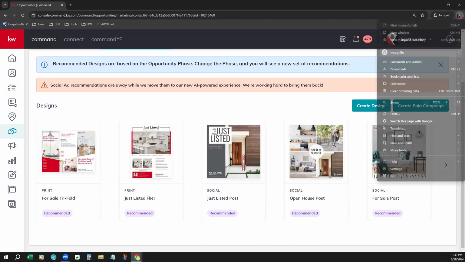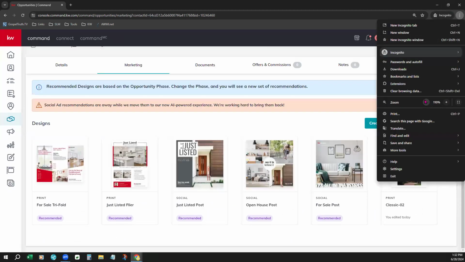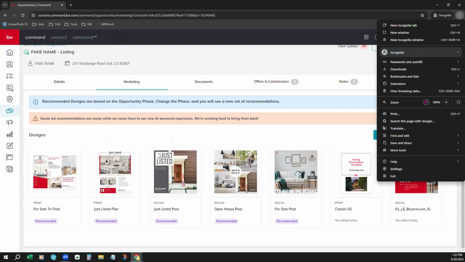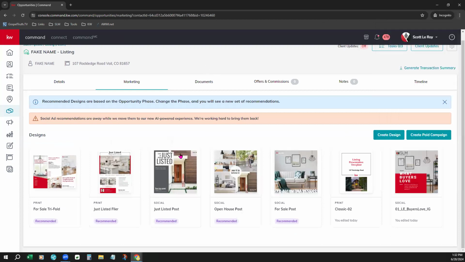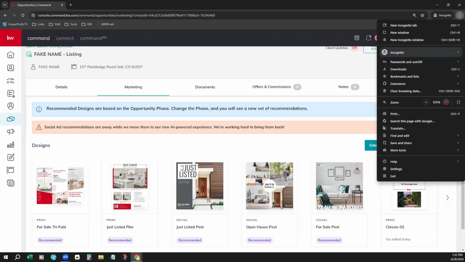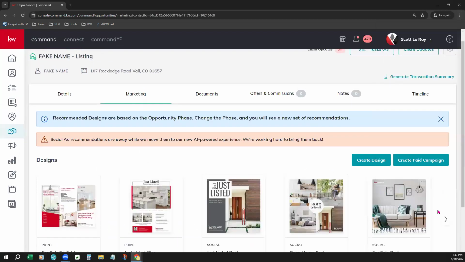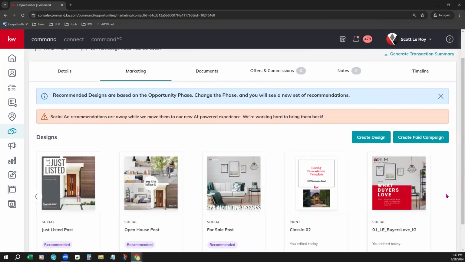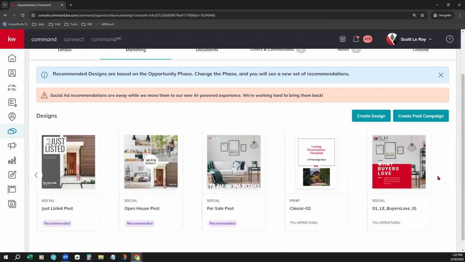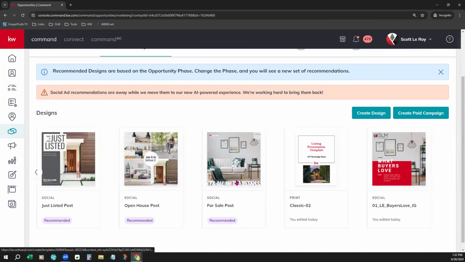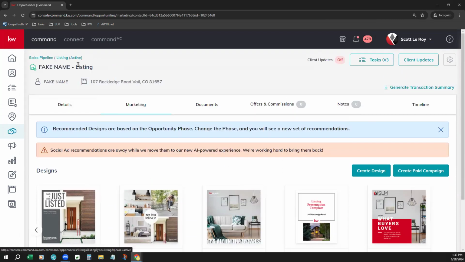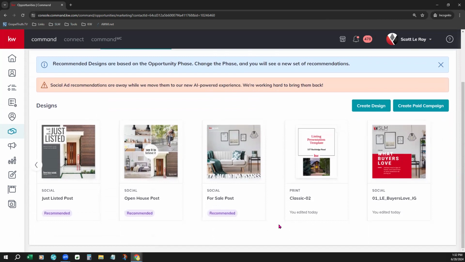I'm zoomed in quite a bit to make it bigger for you guys. Just zoom out just a hair so you can see in 100% view, you'll see all of them. But because I'm zooming in for you guys, now we have a little arrow where we can just slide right to see those edited pieces still over there to the right. But now we have a lot of other recommended pieces now that we are in the active listing phase. So it's expecting you to have quite a bit of marketing to start doing for this opportunity.